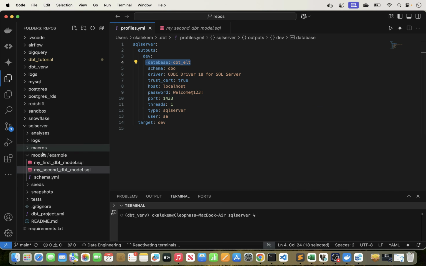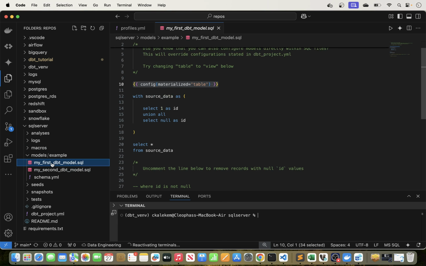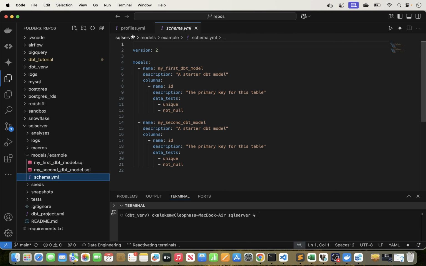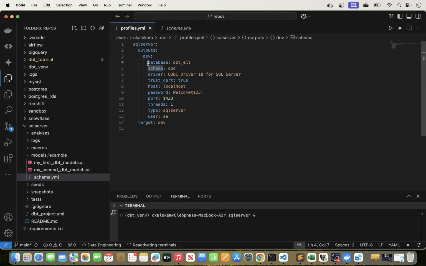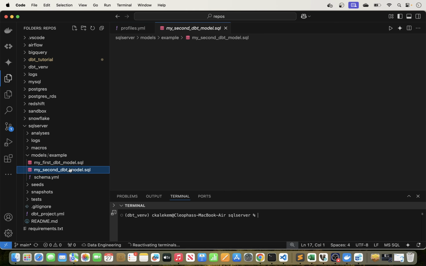So this is just a very basic example, but when you have robust transformations, it will be inside models. So this is all of your SQL models where you write your transformation queries, and then when you click run, the location that you have mentioned here, so inside dbt ELT under schema dbo, that's where all of this will be written. Okay, so let's go ahead and do that.